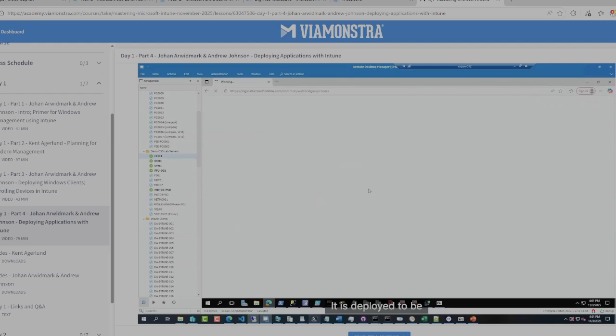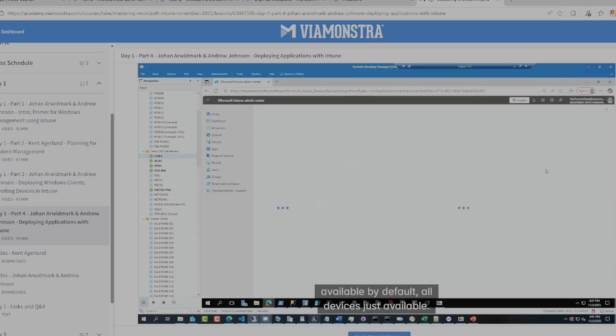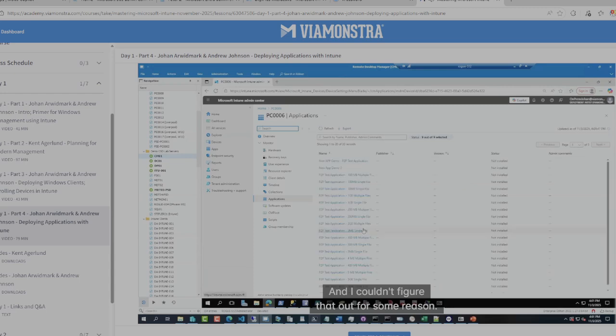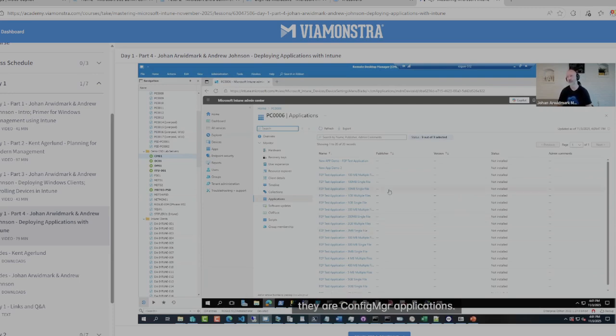It is deployed to be available by default, all devices, just available. But some of the applications just don't show, and we couldn't figure that out for some reason. These applications that I'm showing here are Config Manager applications. Yes, okay. So some of them.